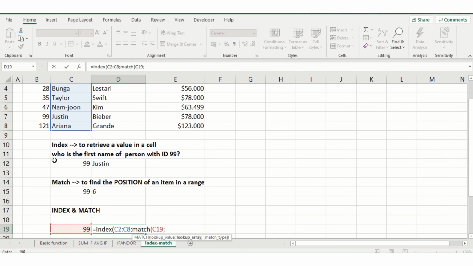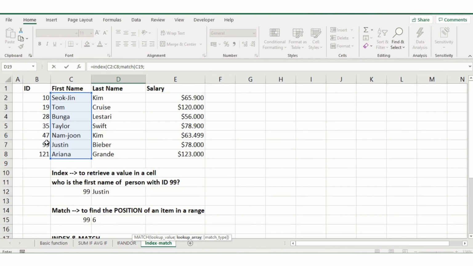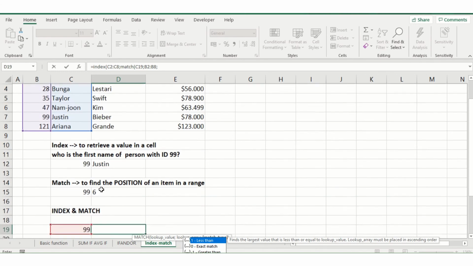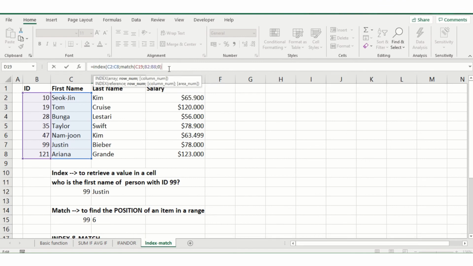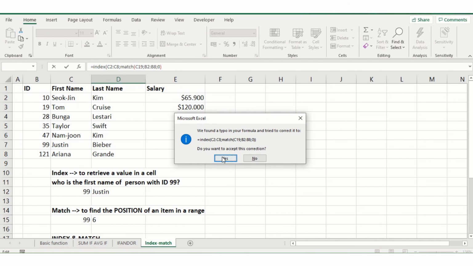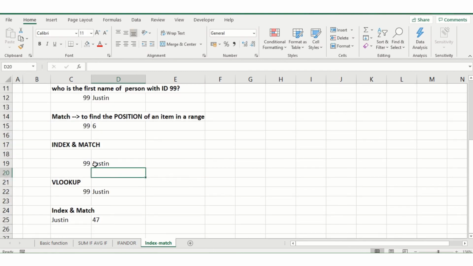Okay, after that you add a semicolon again. For the lookup array, the ID 99 we are looking for is in the ID column, which is B2 until B8. And as for the match type, we use equal to, or 0, exact match. Okay, we have to add one more close bracket here, so just accept the correction. So this is basically very similar to VLOOKUP.